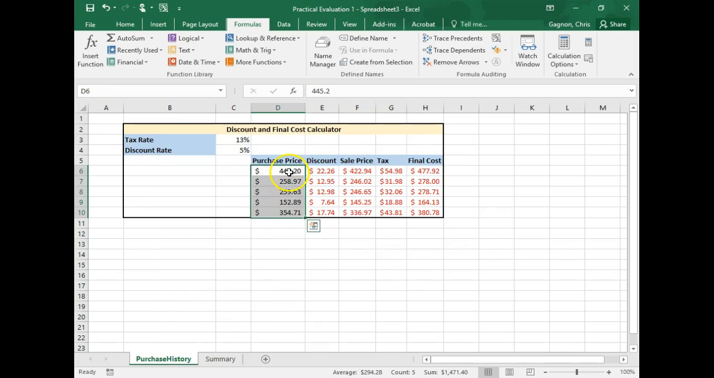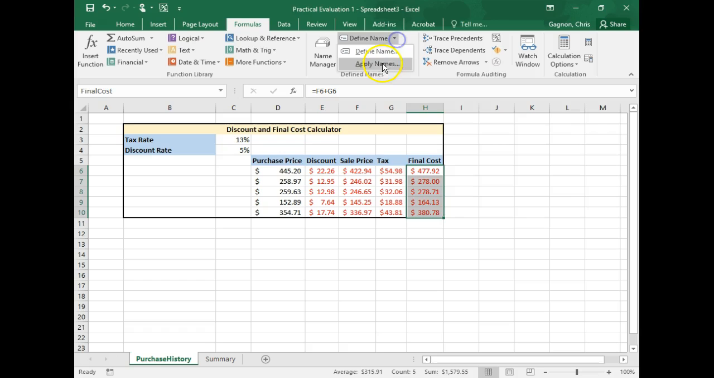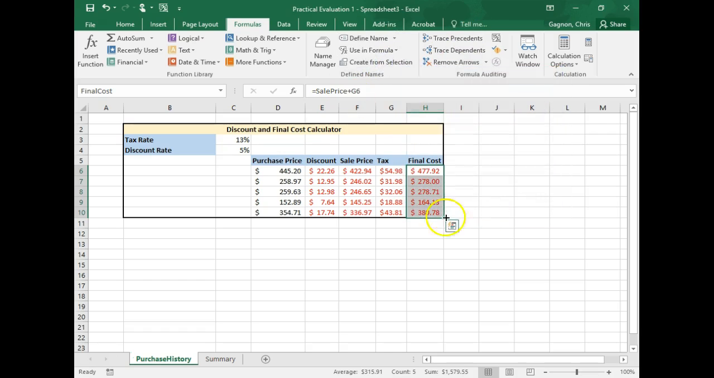Once you're done, you can always go back and say, I want this to be called purchase price, this to be called sale price, and this to be called final cost. And then go into your name manager. Oh, sorry. Go into your apply names and apply all these three names.